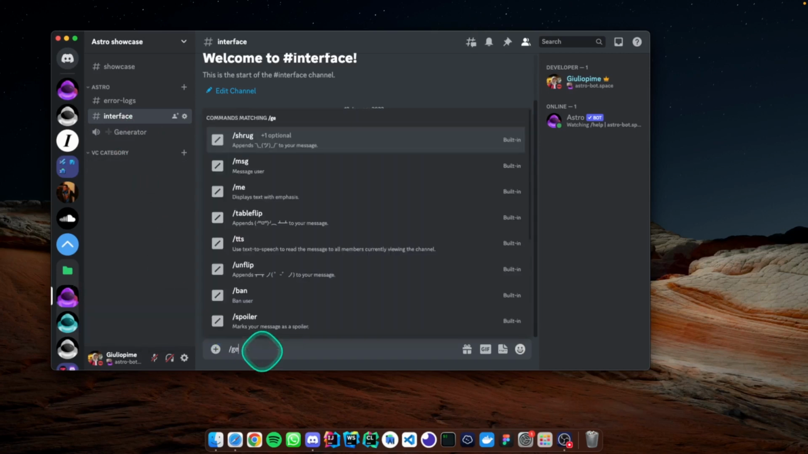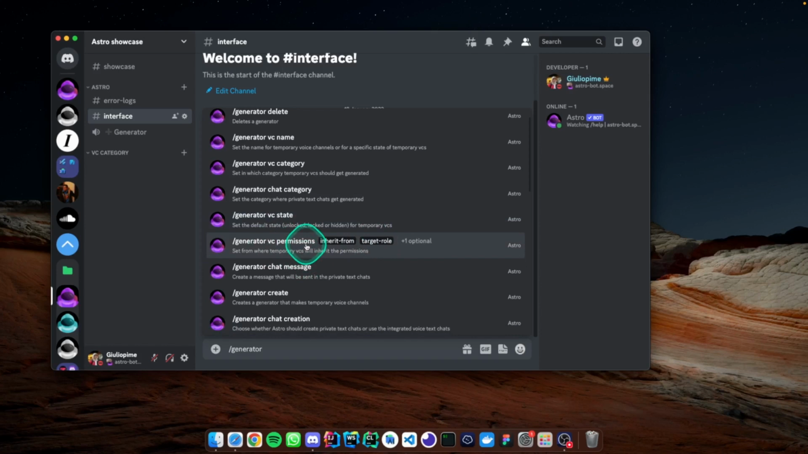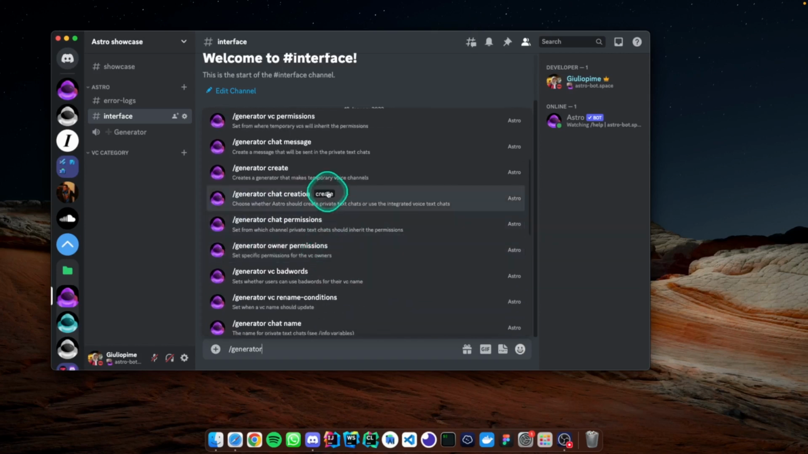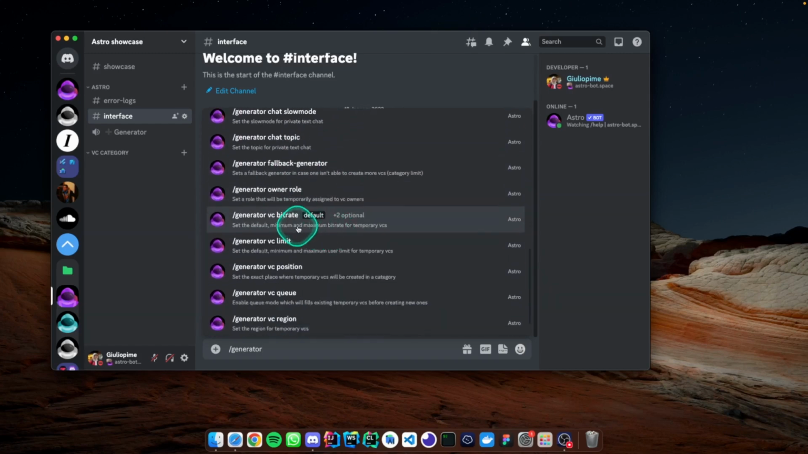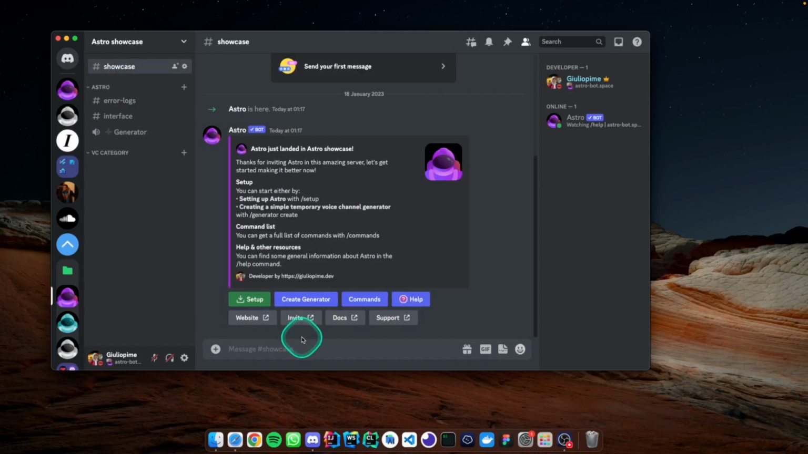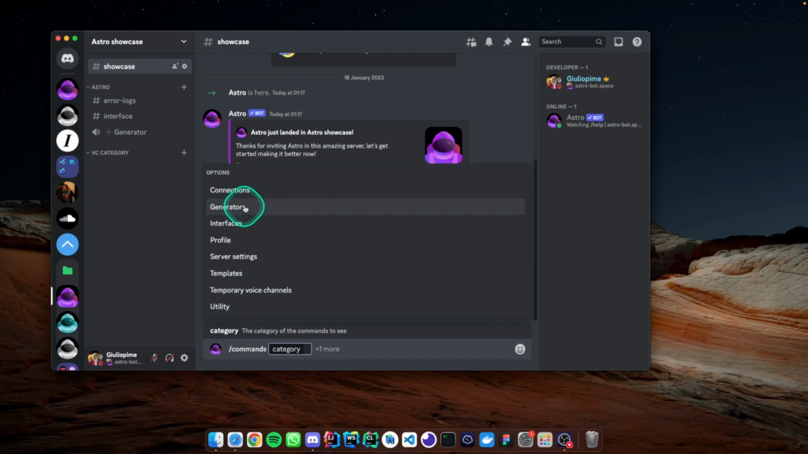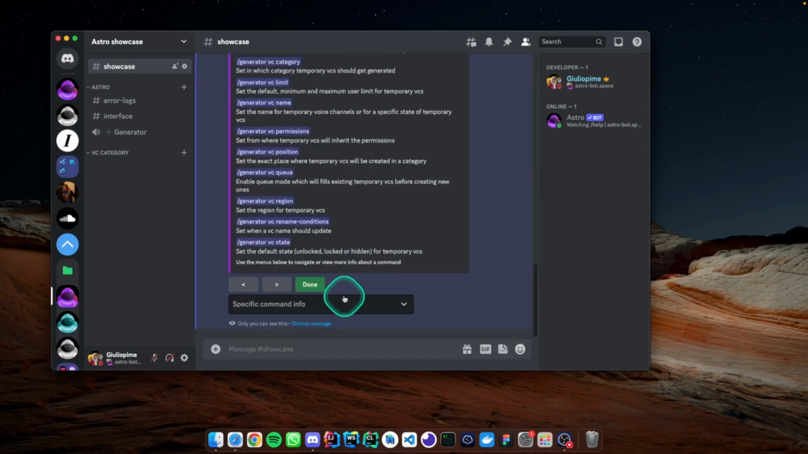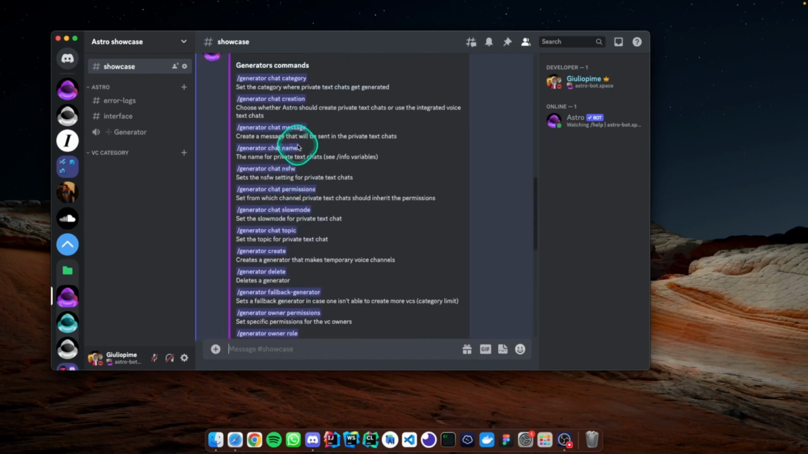There are so many options that you can use to configure the generator. You can change the initial state so that the channel can be like locked or hidden by default. You can change where the channels inherit permissions. You can change the owner permissions. You can change everything. And you can get a list of the commands with /commands, and we'll say category generators. And this right here is a list of all the commands that you can use to customize your generator.